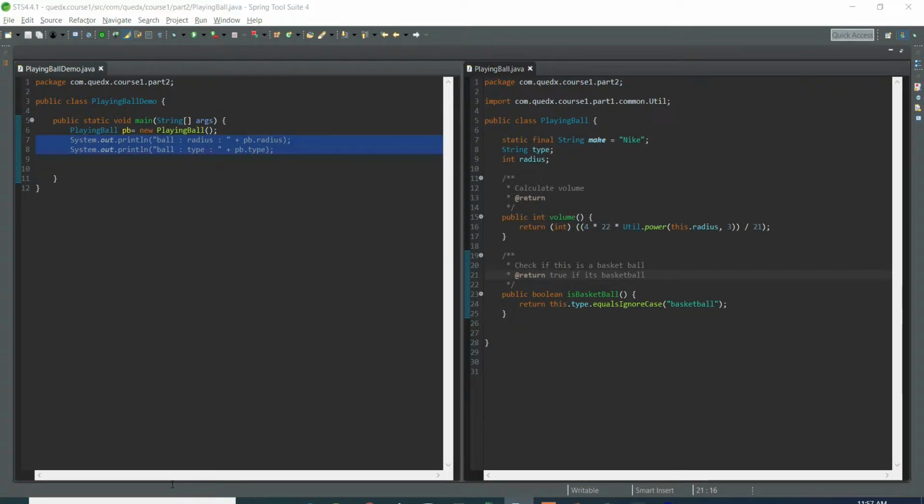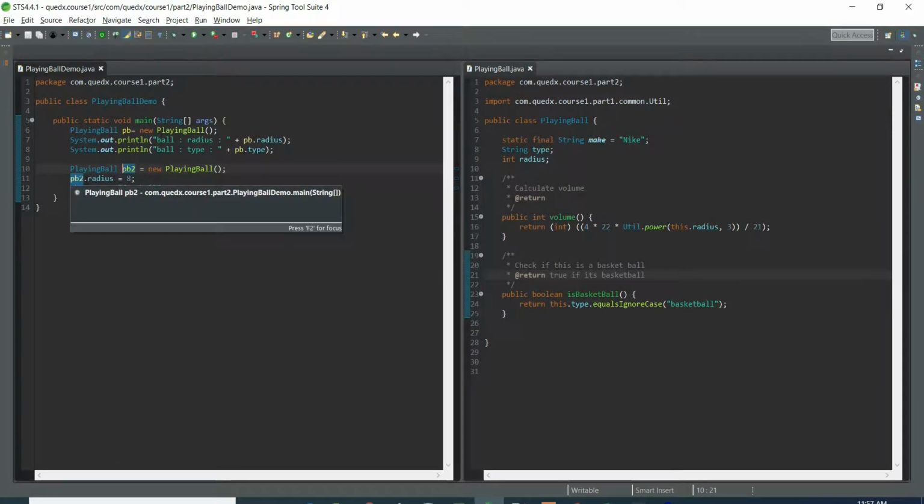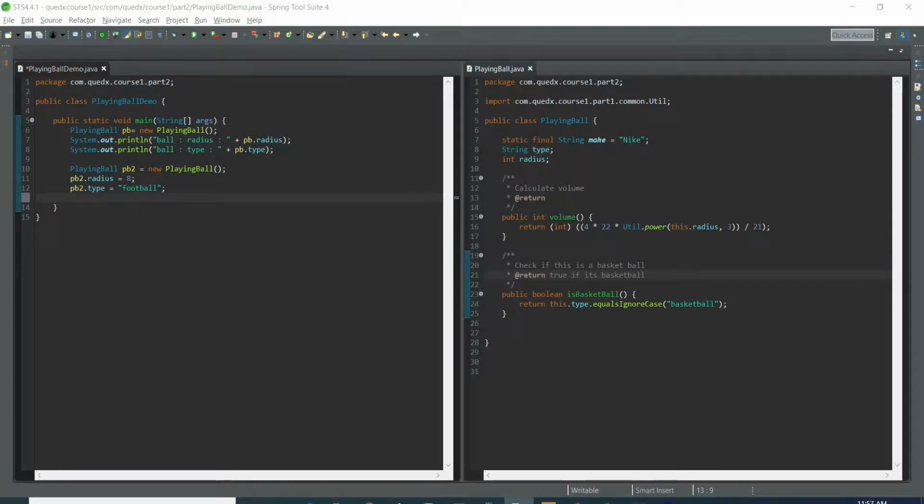Now let's try to create one more instance. We have pb2, which is a new playing ball, and now we are assigning some values here. So pb2 dot radius is equal to 8 and pb2 dot type is equal to football, right? And we are going to print this.